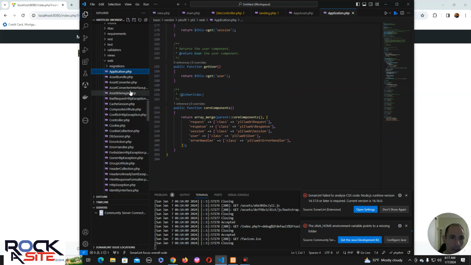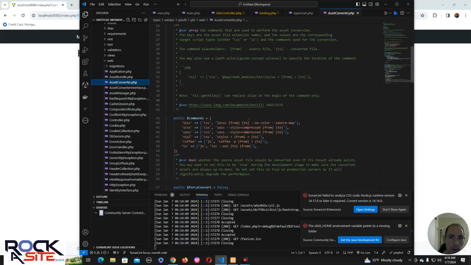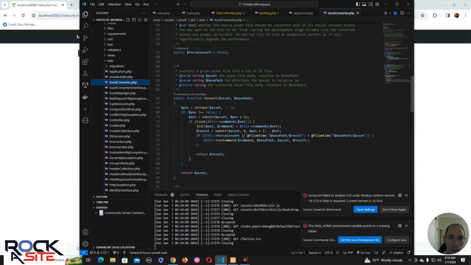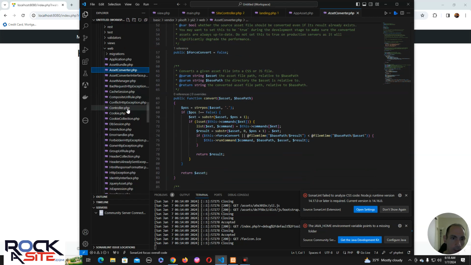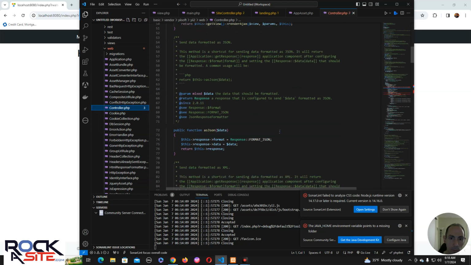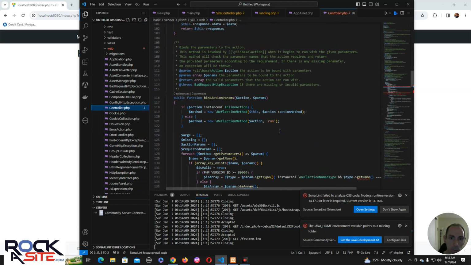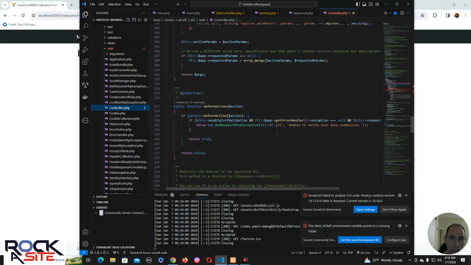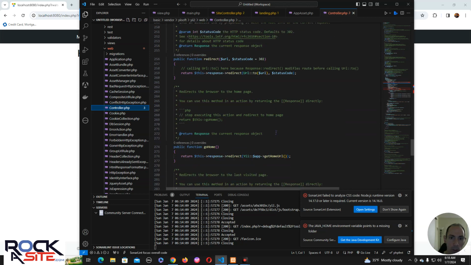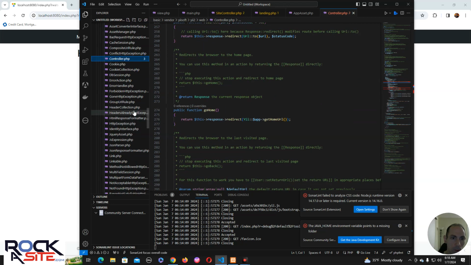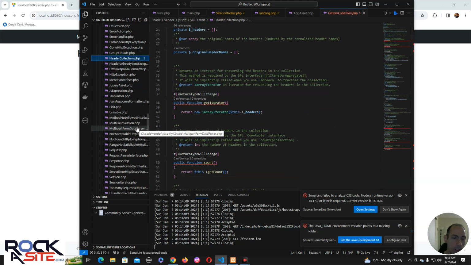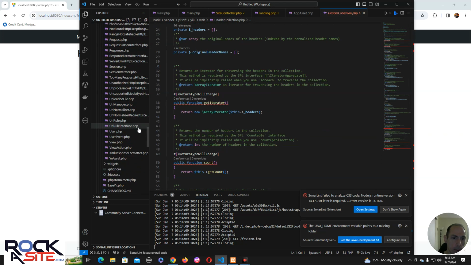Now what about asset converter? Okay, that's all this. Asset manager, cache. Here's another controller. Before actions, after actions. Header collection. A lot of this, though, is Symfony, and we'll look at that some other time.